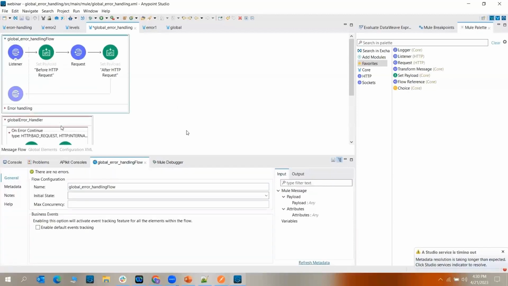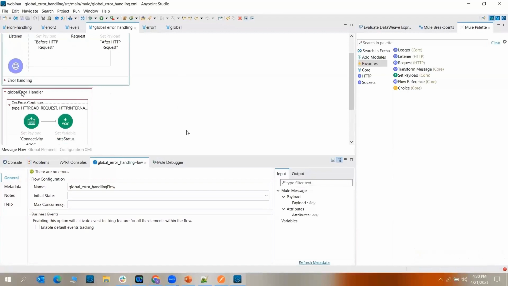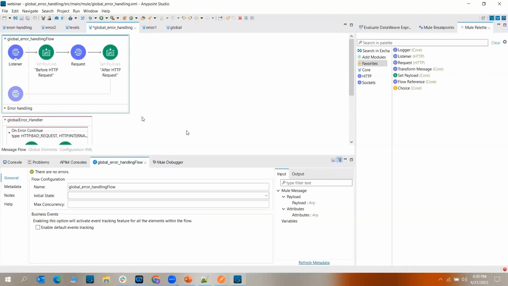But now MuleSoft has to know that whenever an error occurs in any of the flows in this project, it should come back to this and be handled by the global error handler. If you don't specify it, MuleSoft will not know, so it will handle the error using the default error handler. For that reason, we need to do one more thing.